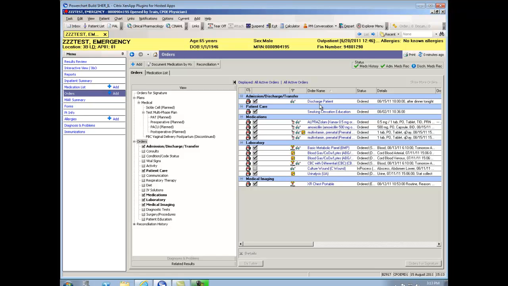Once I've placed the order, now I need to go plan for their discharge instructions. The way that we do that is this button up here called Depart. It's in the top row of your icons, and it's got a door with a blue background behind it.